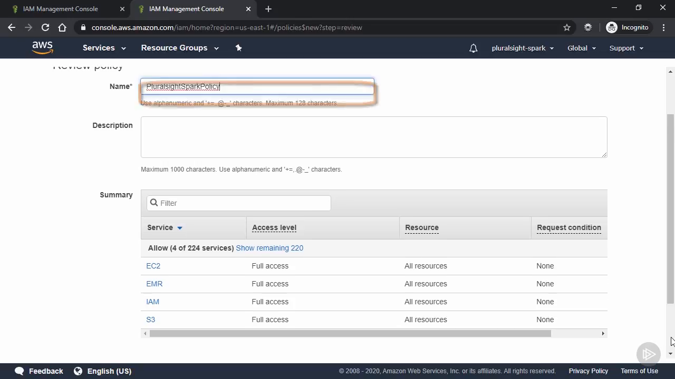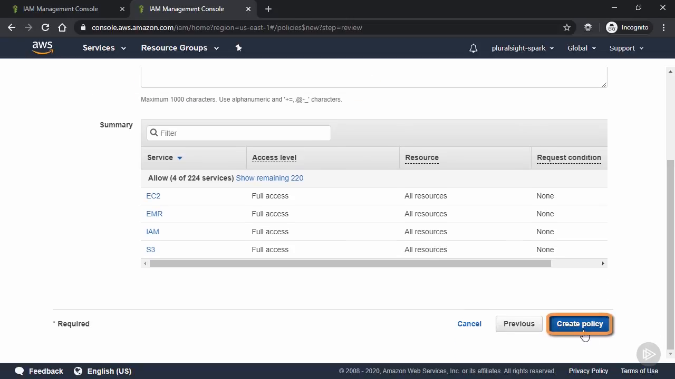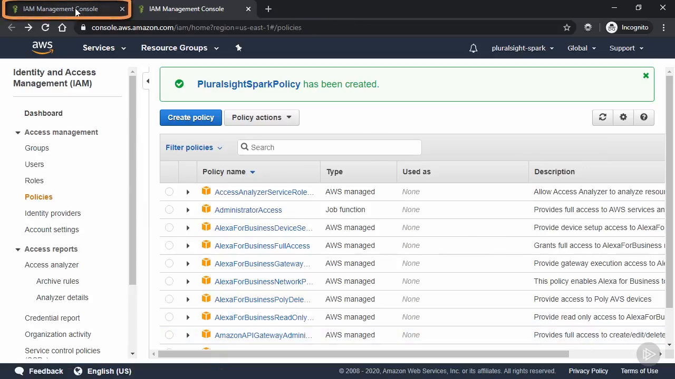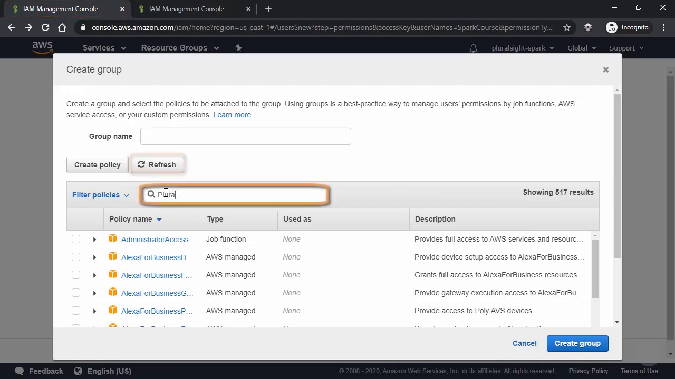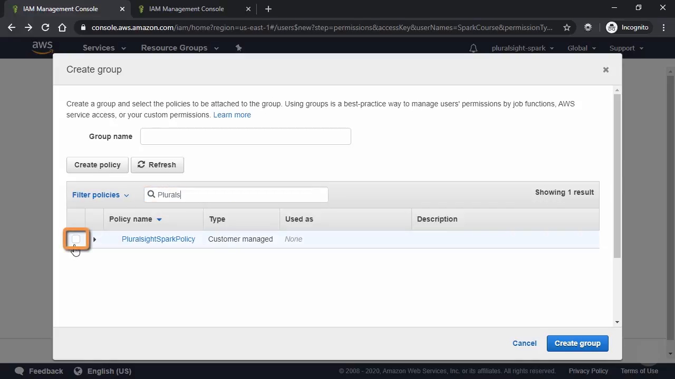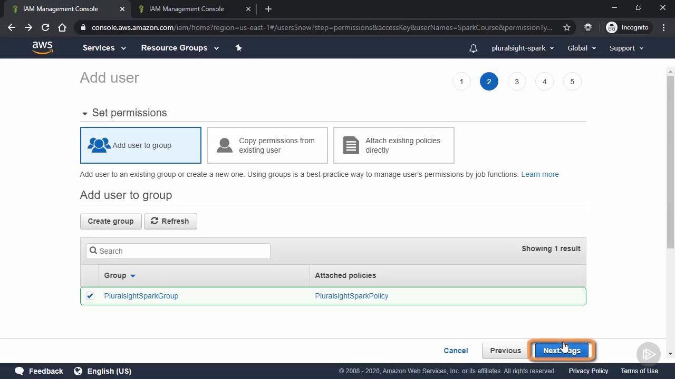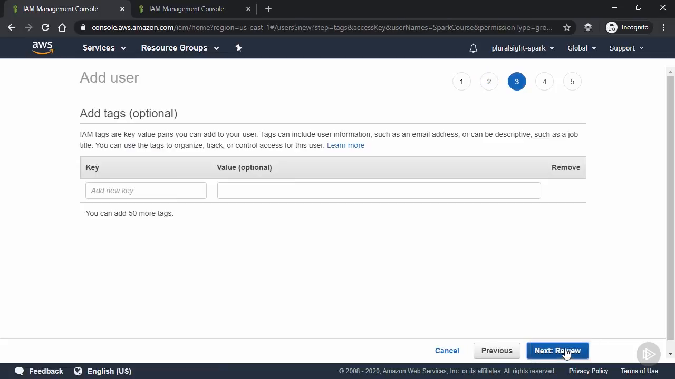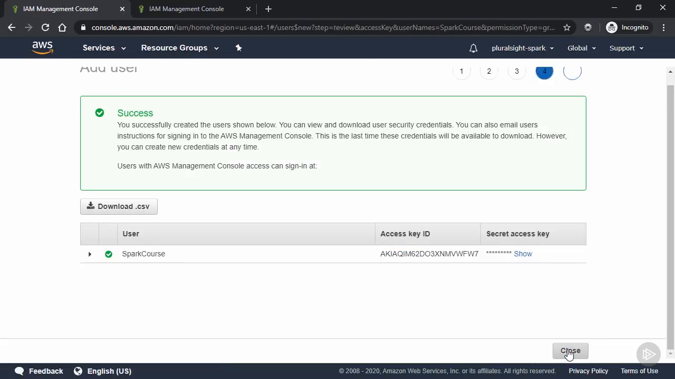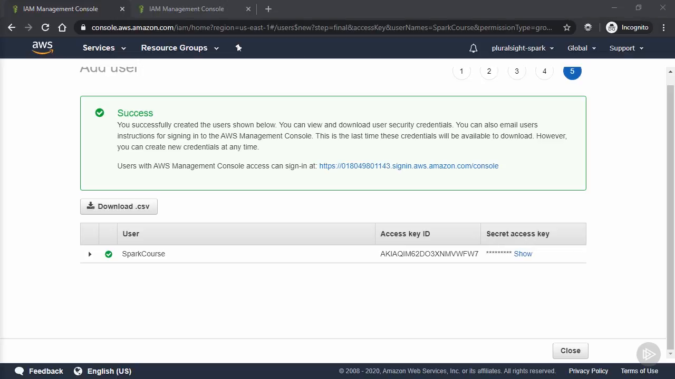After setting a name, finish creating it, go back to the user group, refresh, and find and apply your new policy. Give the group a name in order to create it. Then use the defaults for the rest. Once created, we can show the credentials right here and/or download them as a CSV, as we'll do now.